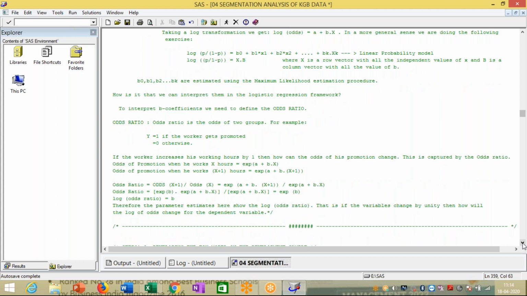The coefficients are defined as the odds ratio. So what is the odds ratio? The odds ratio helps us identify the percentage change in the log odds due to a unit percentage change in one of the variables. So what I want to say is that if x1 changes by 1%, what is the relevant impact on the log of odds? So that is the odds ratio.